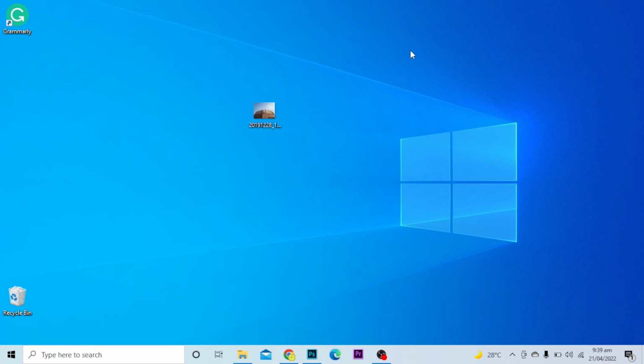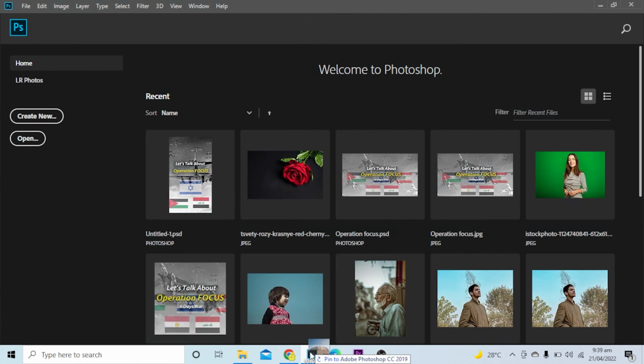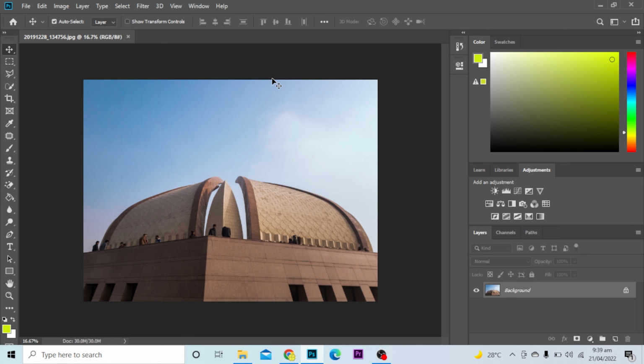How to edit a photo in Photoshop. Now let's say I want to edit this photo here. So what I'll do is I'll drag this and take it to Photoshop. I'll open this. So this is the image I want to edit.